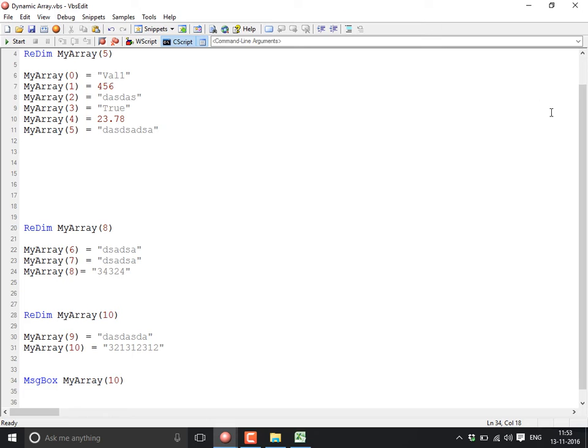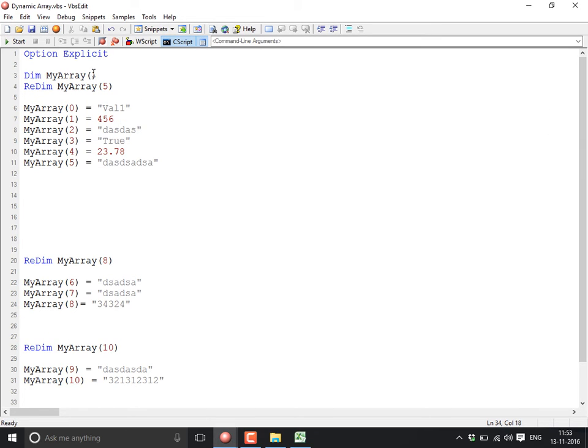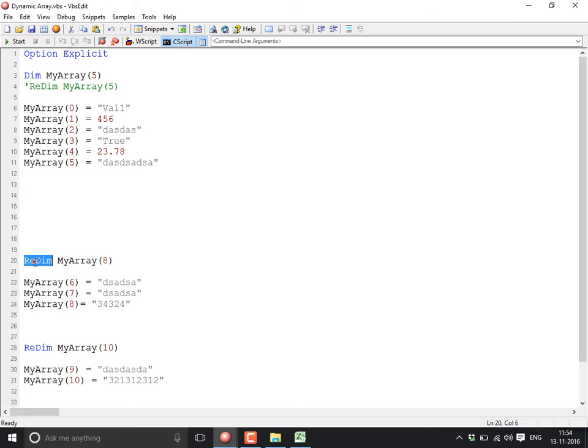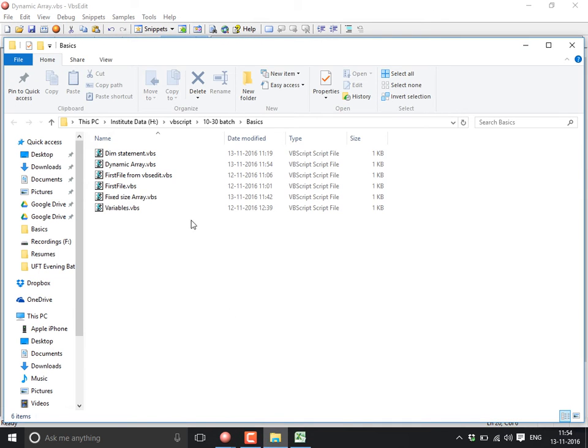But now let's say here, what type of array it is. I've given fixed size array, right? Now assume that initially I have 6 values I have assigned. Later some more values have come. I'm trying to increase the size of the array, right? So I'm using ReDim now. Let's see what will happen here.